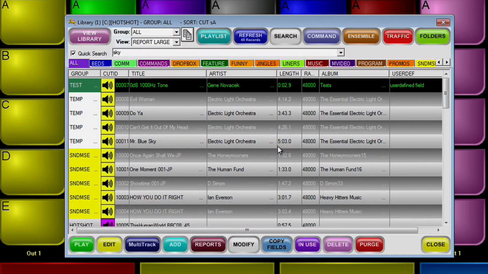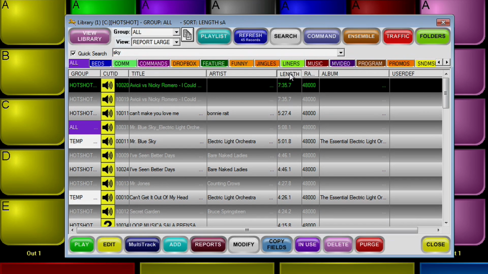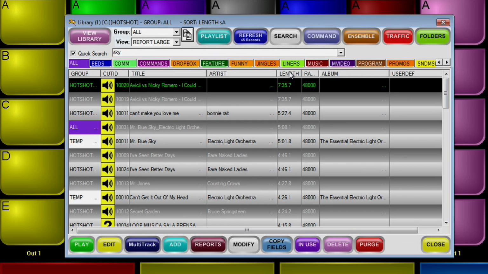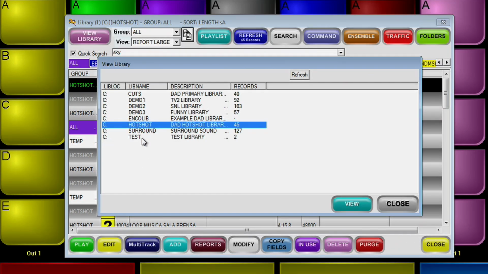So the library also has a number of other features in here. Every one of these columns can be sorted. So if you want to find the shortest thing in the library, I can click on length and it's the shortest. If I click on length again, I get the longest. So lots of power in here in the library to find things. And also there are multiple libraries available. You can set up as many different libraries, each of which hold 100,000 cuts. So there's a lot of material you can put in here and organize, and these search functions and the grouping functions work across all the libraries. So it's very, very powerful.